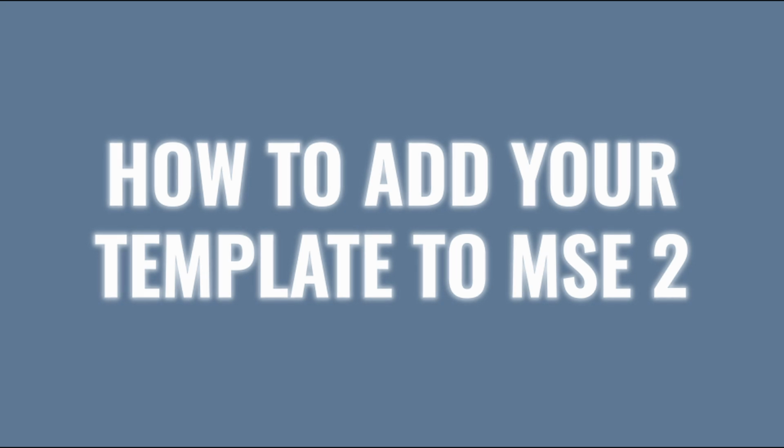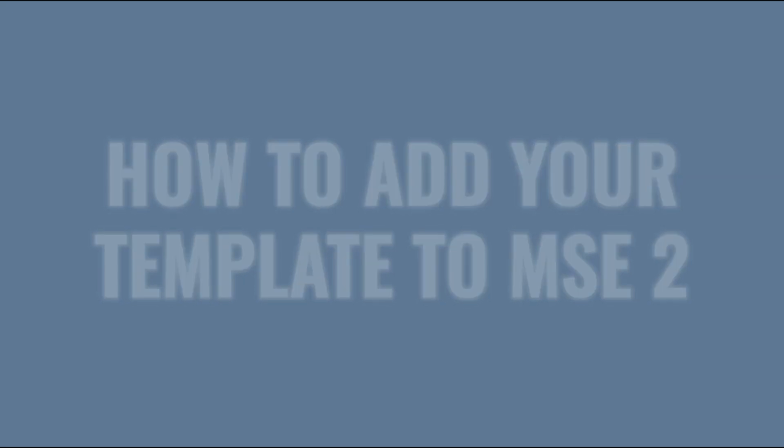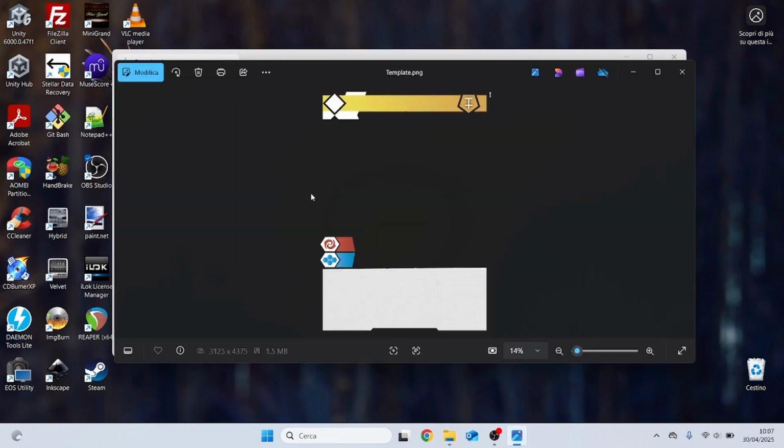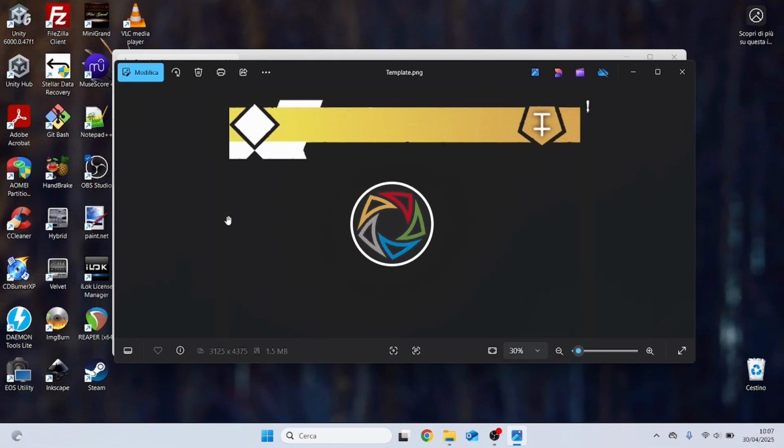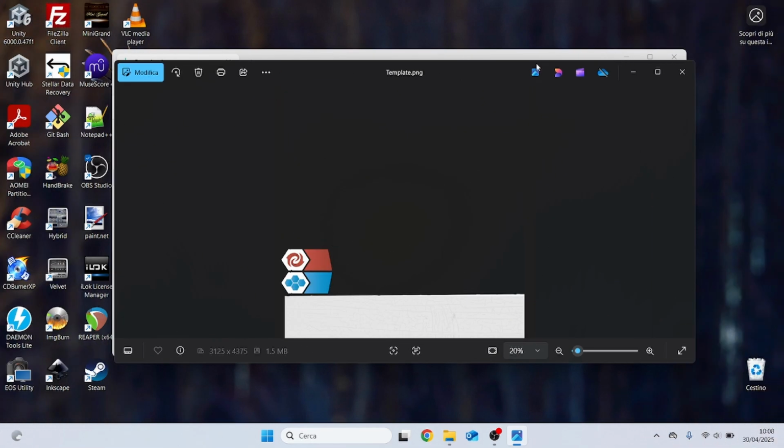In today's video, we're going to add a card to MSE2. To do that, you'll need a card template. I'll be using one from Wuxing TCG, but feel free to use your own if you have a custom set.